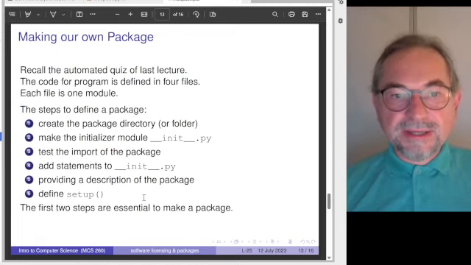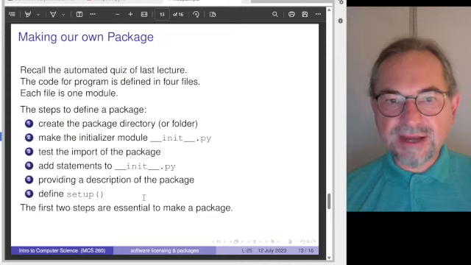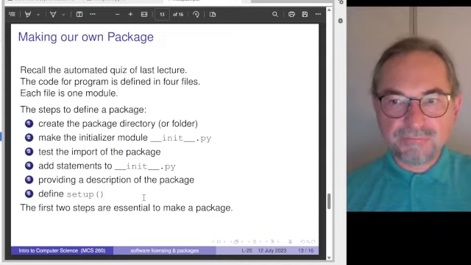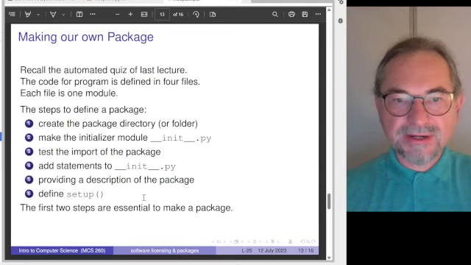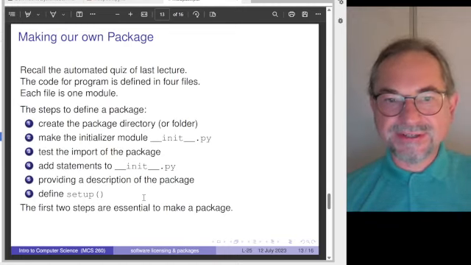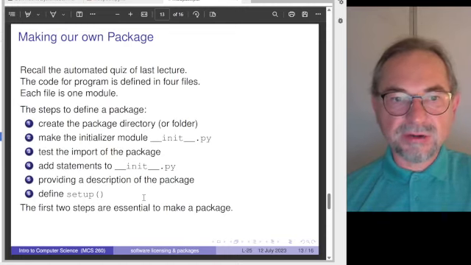Okay, so how do we make our own package? We had the first collection of modules that were wrapping a stack, and then we wrapped the queue as an exercise. That's still an exercise that will be collected. There is then the automated quiz on computer literacy concepts. So we had 4 files.